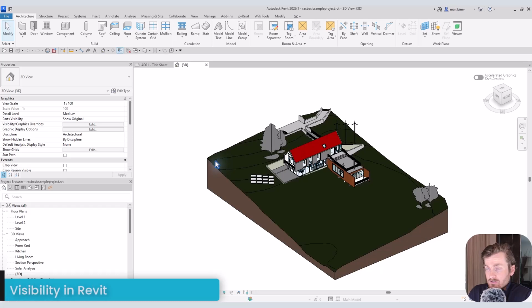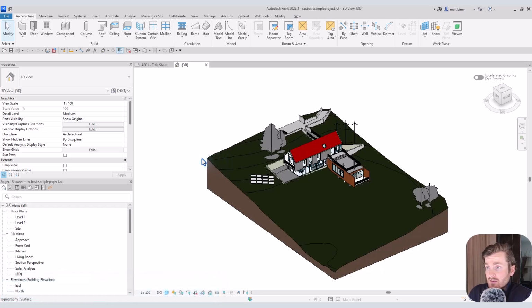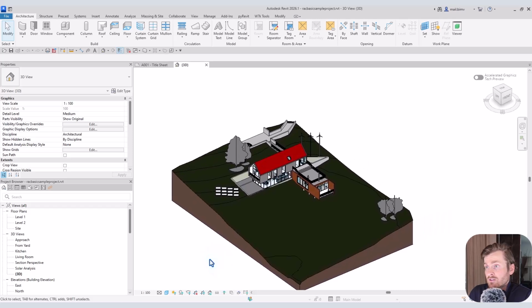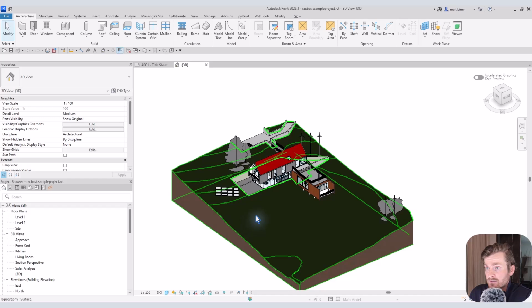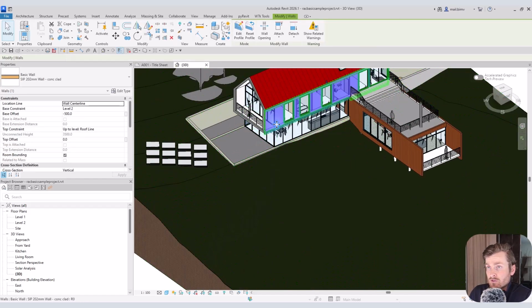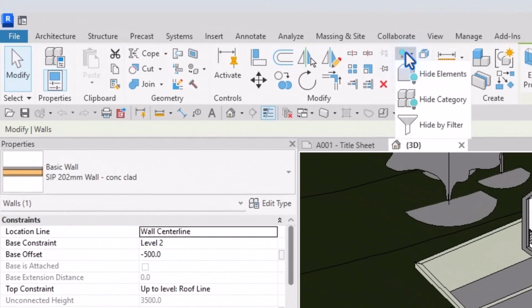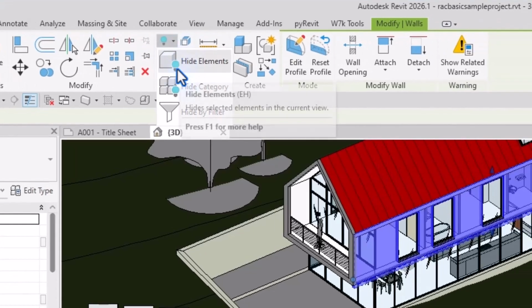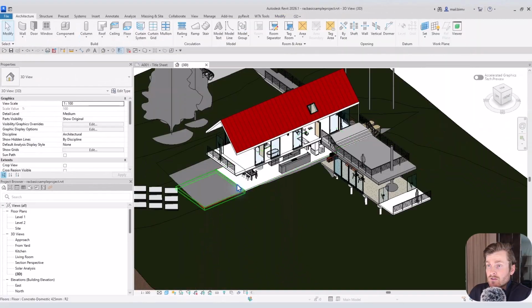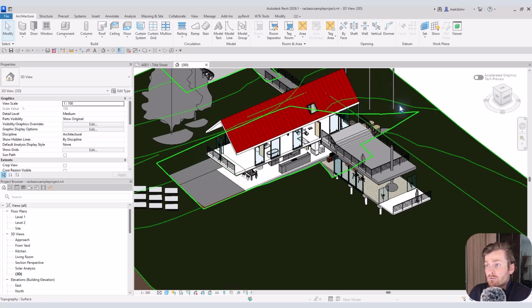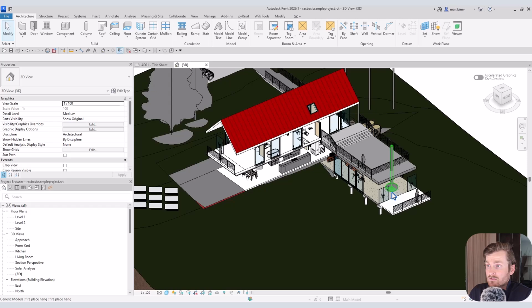Once again, we are back in the sample project, so let's try to hide something first. You know how to select objects already, so if you don't, then look into my previous lesson. But in order to hide something, first we usually need to select it. So let's select this wall, for example, and in the ribbon we will see this light bulb. When we click on it, we have two options: hide element and hide category. If we hide category, we will no longer see every wall in this view.